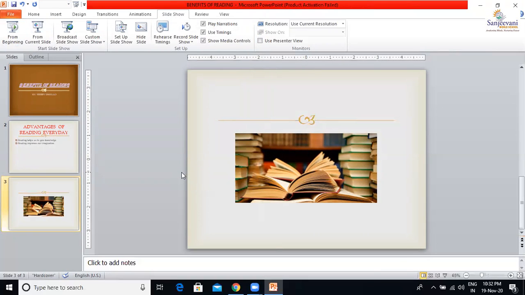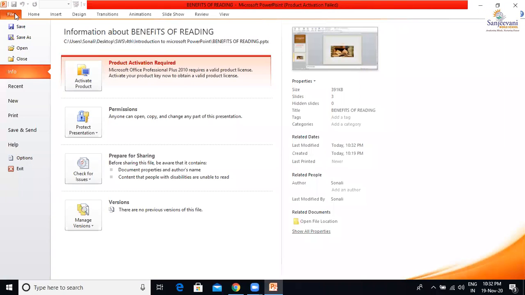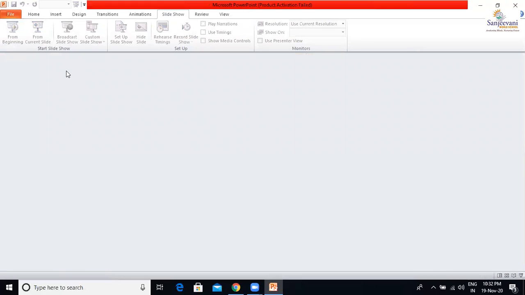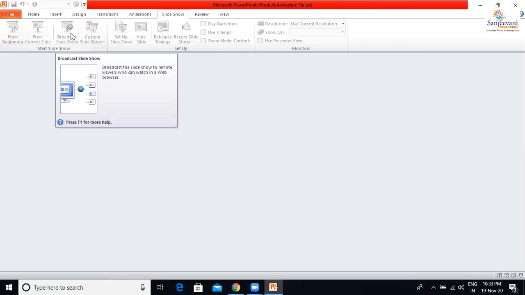To close a presentation, click on the File tab and select the Close option. If you have not saved the changes to the presentation, a dialog box appears. It displays three buttons, that is Save, Don't Save and Cancel. Here we had already saved our presentation, so it is not showing us the dialog box.